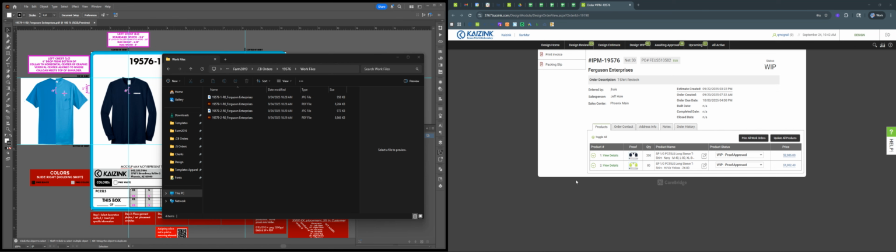So what you're going to do is go into your order, and we can see that these are proof approved. The first thing you're going to do is navigate to that order in the farm. So you're going to find CB orders, your order number, and go into the work files. You're going to look for the latest revision of each product.